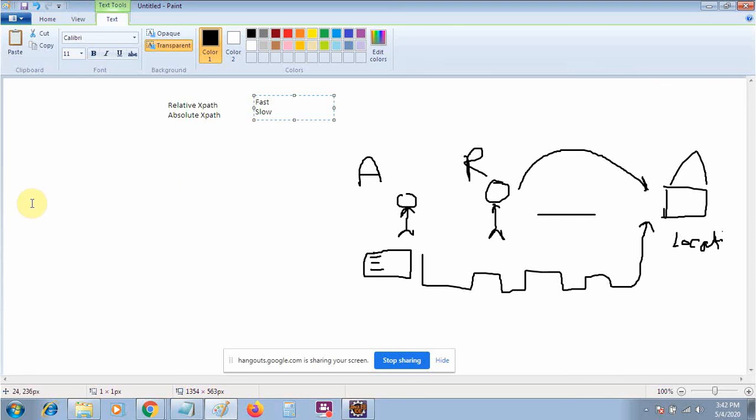What is the format? The format for the relative will be double slash, then you have to write the tag name, and then you have to write @ attribute name equals attribute value.